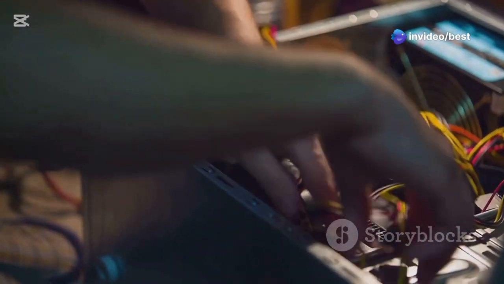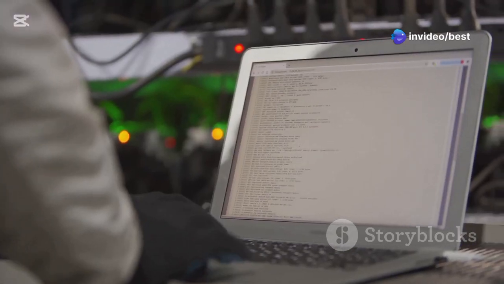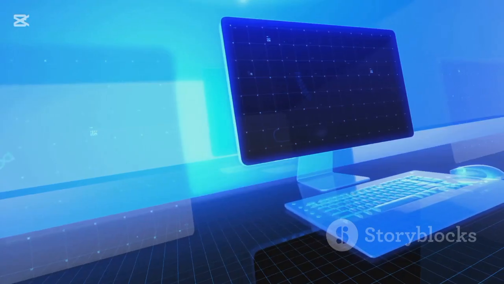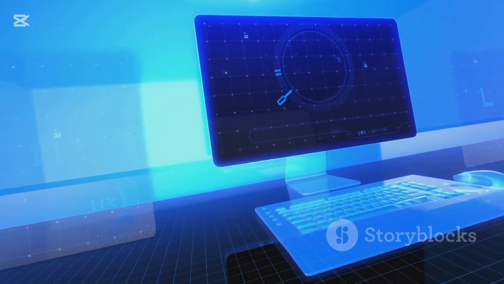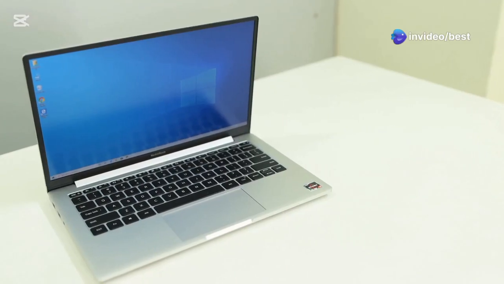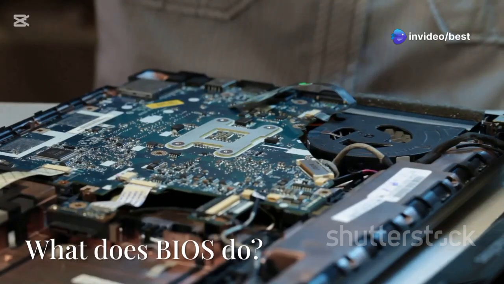When you turn on your computer, BIOS starts working. BIOS checks your hardware. BIOS makes sure everything is working. This includes your hard drive, keyboard, and mouse. After checking, BIOS starts the operating system. The operating system is like Windows or macOS. BIOS hands over control to the operating system.